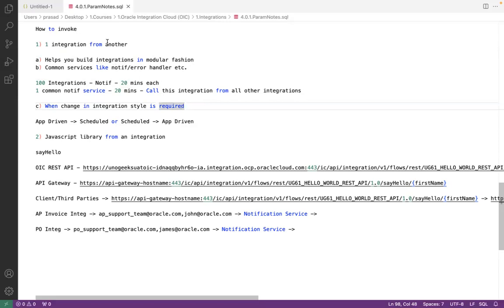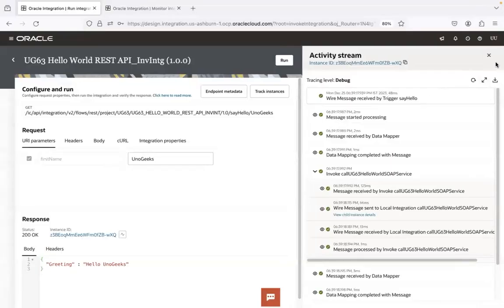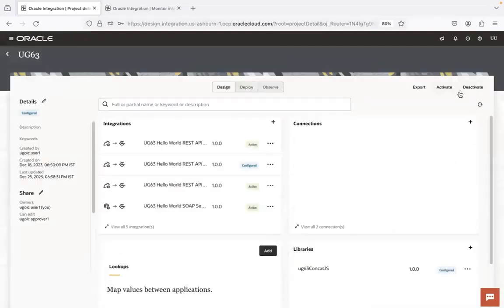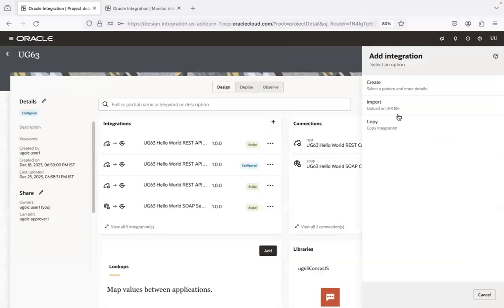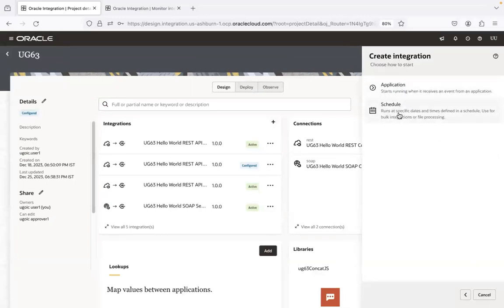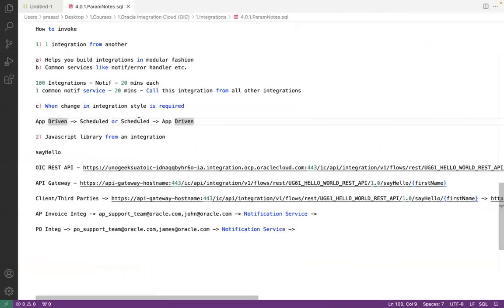The third scenario was when a change in integration style is required. Sometimes what might happen is you might build the integration as app-driven or a schedule, but you might have a requirement to change the style.